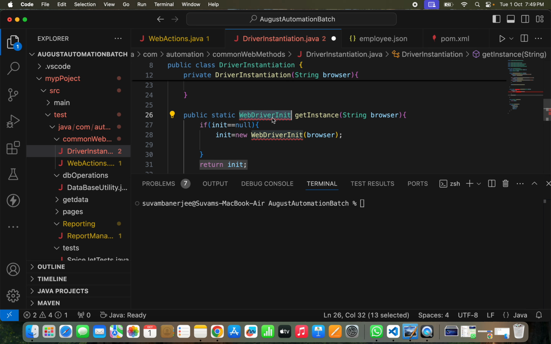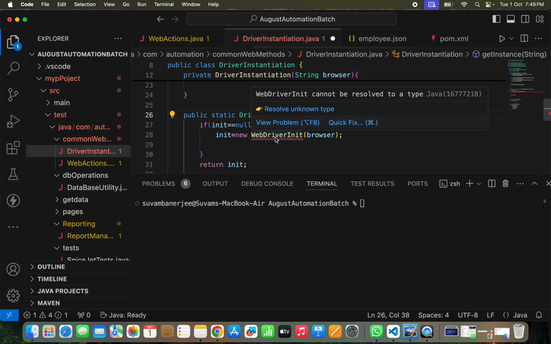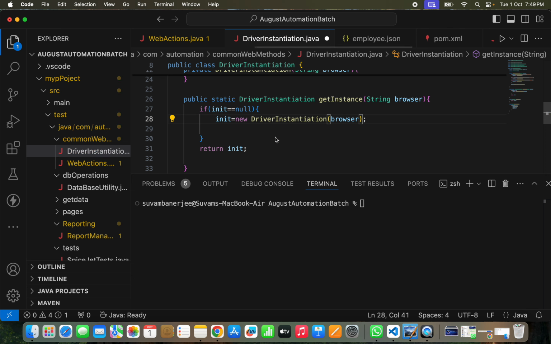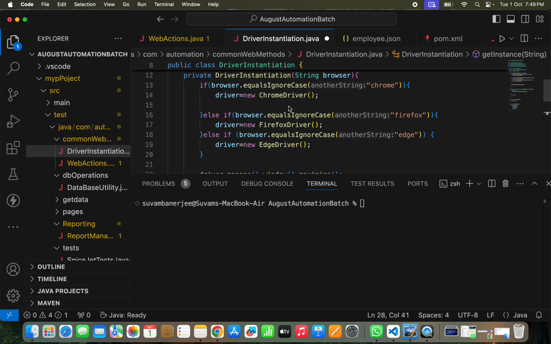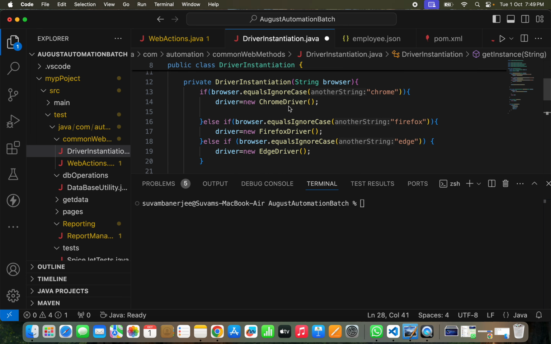Take this. This is the get instance, get driver, close driver, and that's it. So see what a singleton is. The singleton concept is to instantiate any class only once. So here we will instantiate the Chrome driver or the Firefox driver, or rather the driver instance, only once.